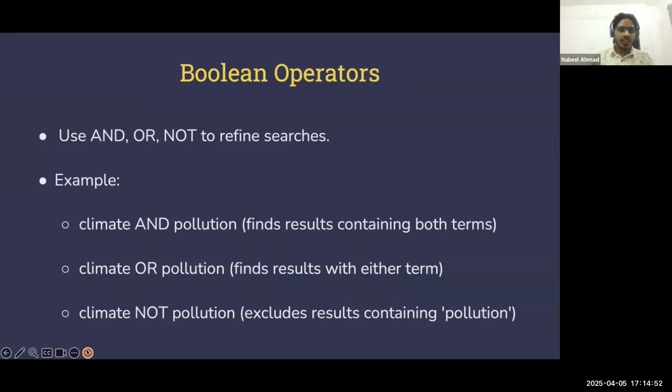The next and the most important searching technique is the use of Boolean operators. There are three Boolean operators: AND, OR, and NOT. AND is used to combine the two words. OR is used to use both words separately and individually. NOT is used to exclude the second word while making a search.